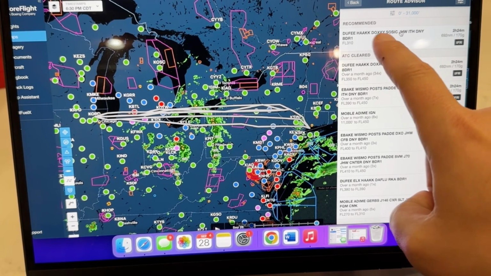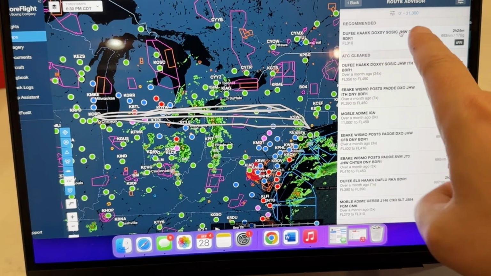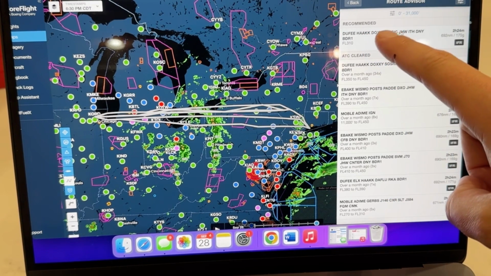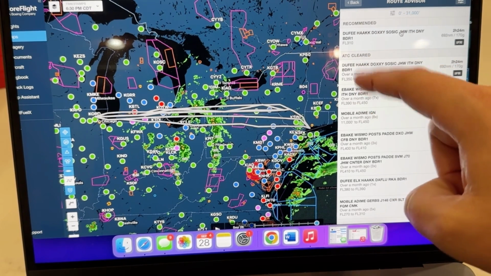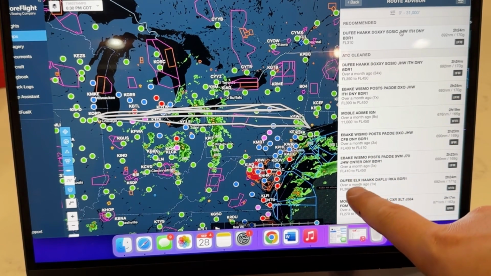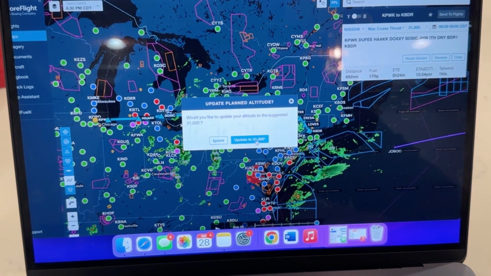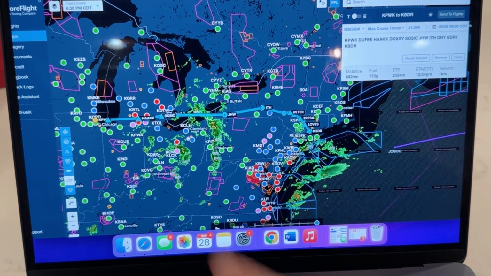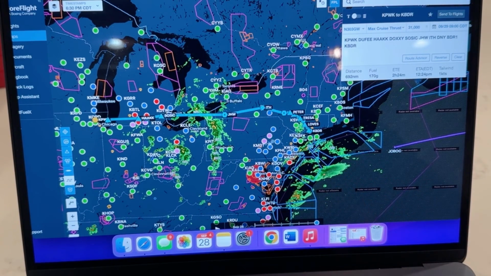So this was recommended. The Duffy, Hack, Doxy, Sosic. I'm starting to look to see if there is any type of consistency as we go through. So Duffy is here. Duffy was cleared. There's another Duffy. I see a couple E-bakes, but this one looks like it's going to be a winner here. So we're going to update that to 31,000 feet, and we can start to see our route has changed just a little bit as we start to come in.